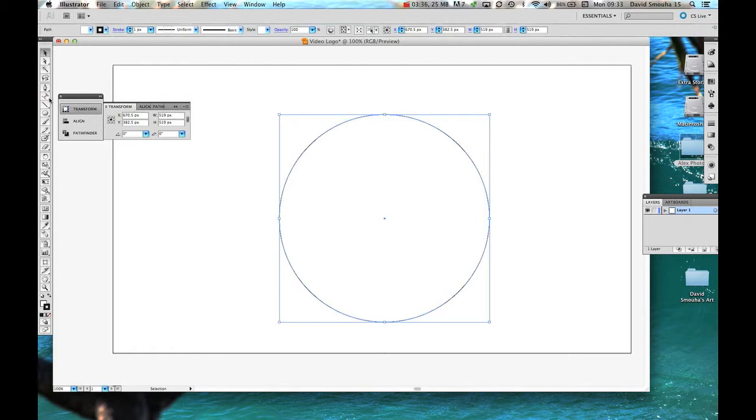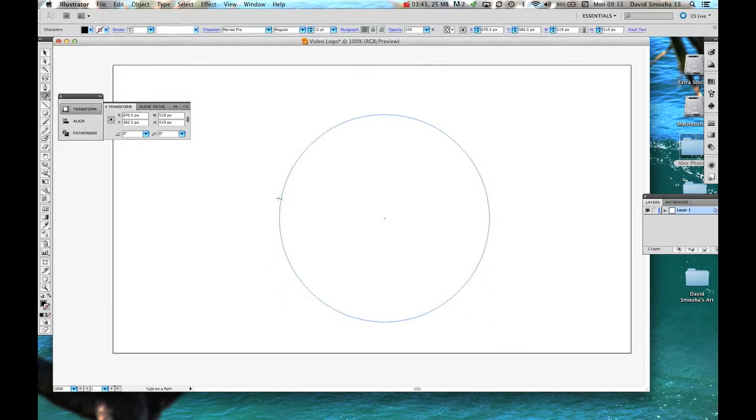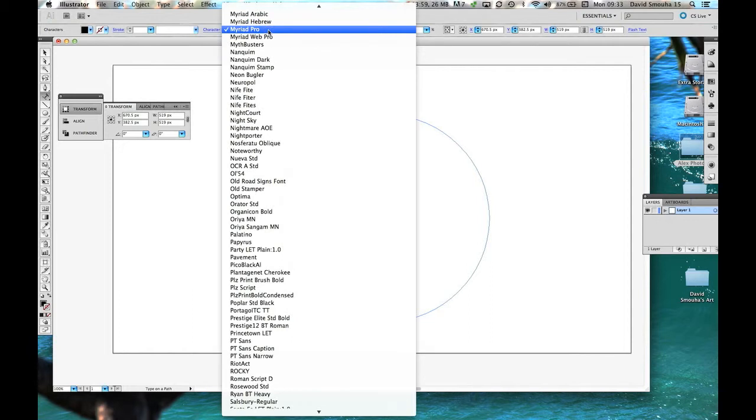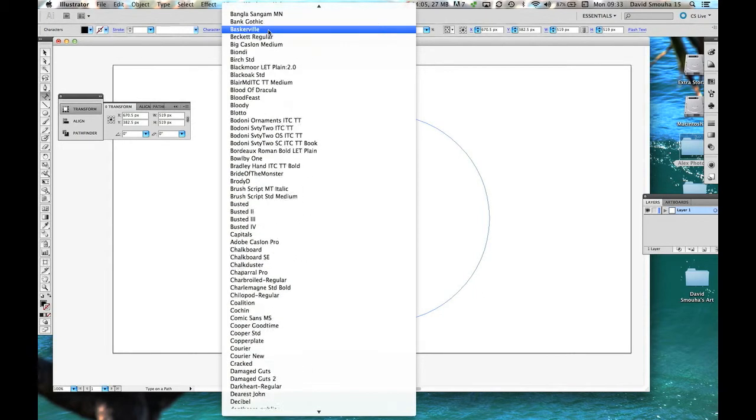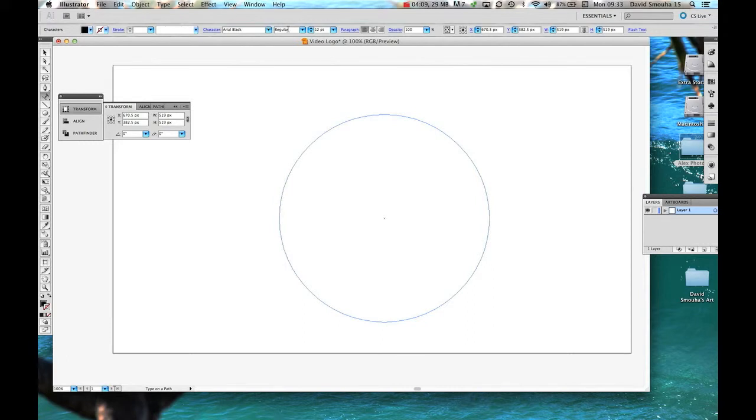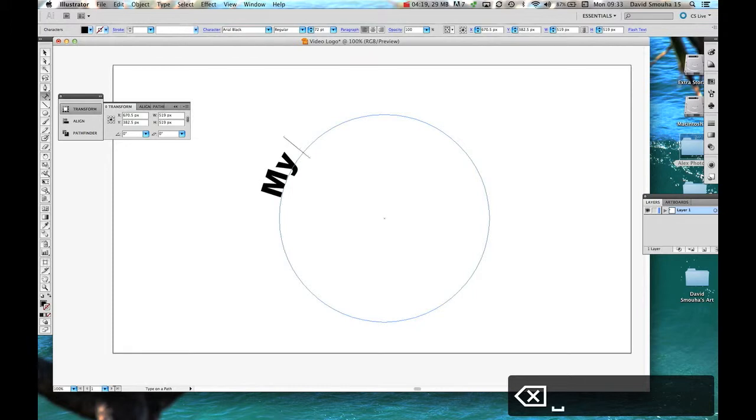What we're going to do next is come over here and grab our type on path tool. Let's click it here to activate what type we're going to get. You see, we've come up with Myriad Pro. Just like in Photoshop, you activate the type tool and you get the type interface here, so you can choose different styles of text. Let's go for one that most people are going to have. Let's do Arial Black today. Yeah, Arial Black, there we go. And let's come up to 72 points so that we've got something nice and big to work with. Now, this could be video, or we could put my video logo, and then space, David Smouha.